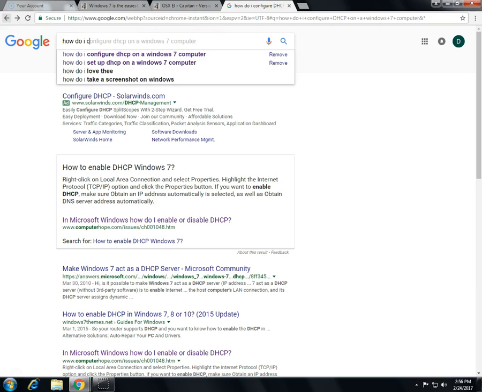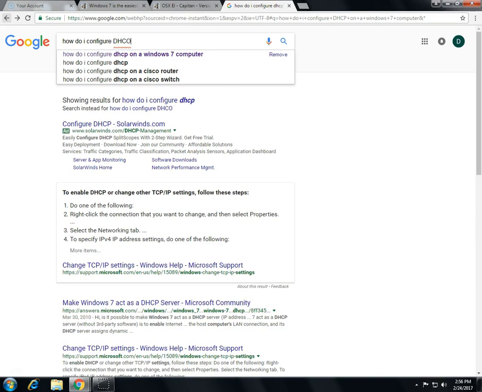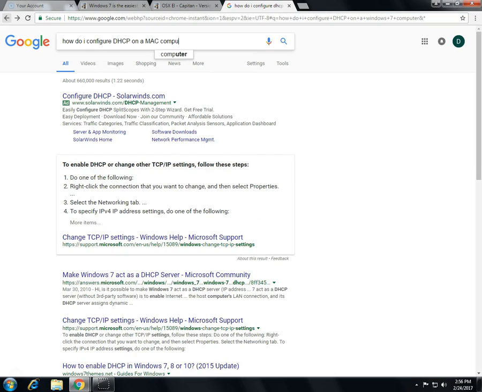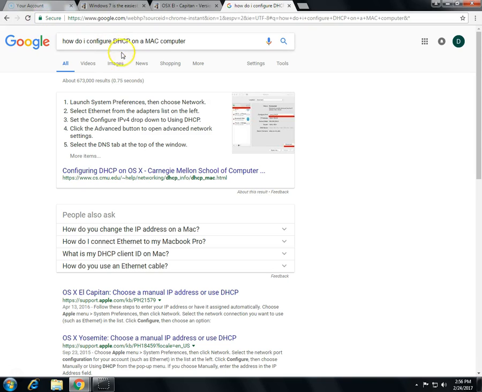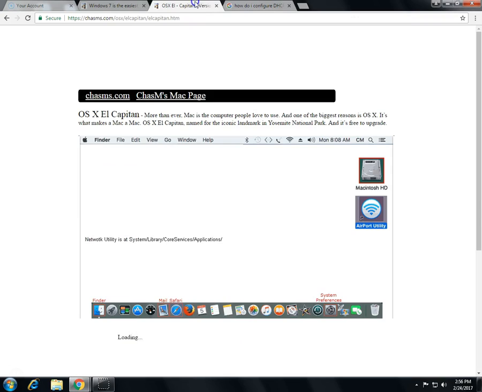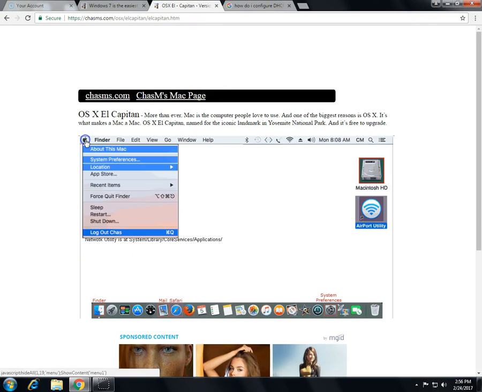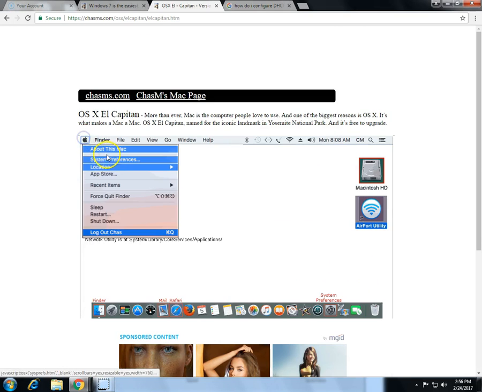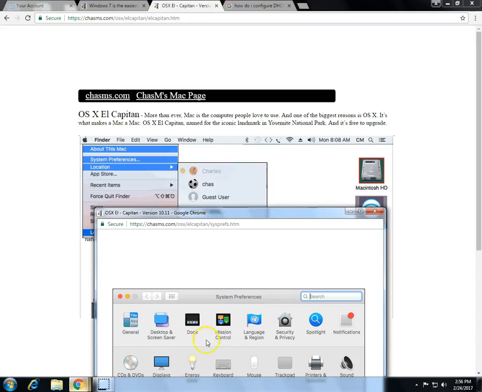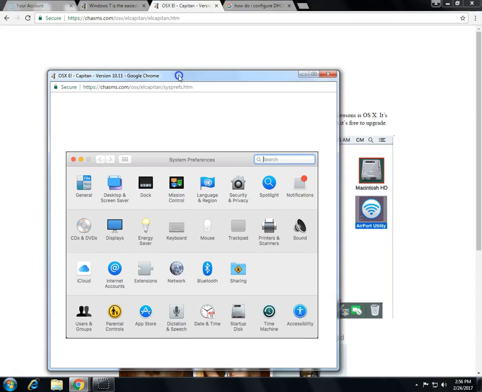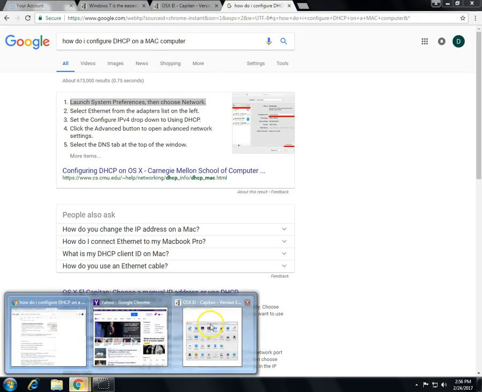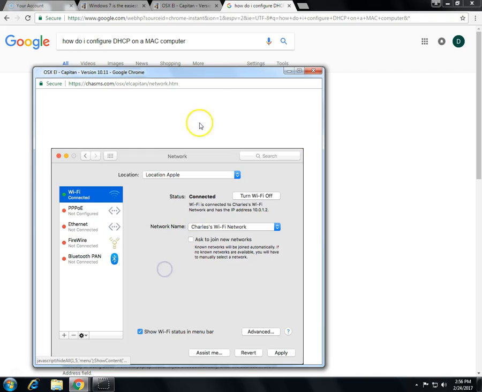So, how do I configure DHCP on a Mac computer? So it says first launch System Preferences and then choose Network. So this is something we can do in here. So System Preferences right here. As you guys should already know, the little Apple icon will pull open a link for System Preferences. So System Preferences, and then it says to go to Network. So from here, we're going to Network.